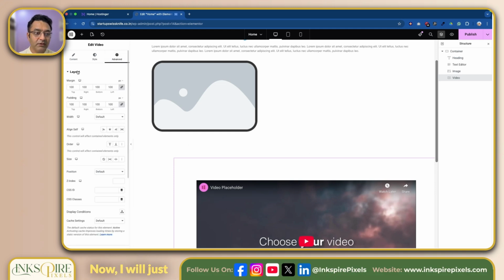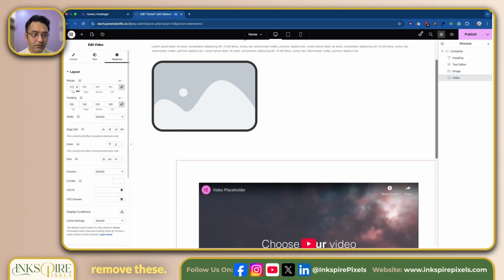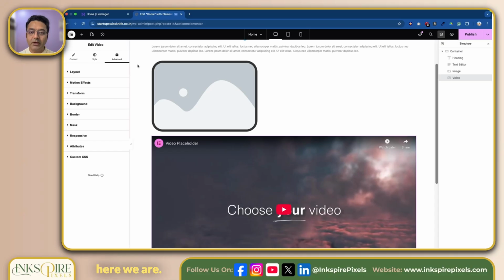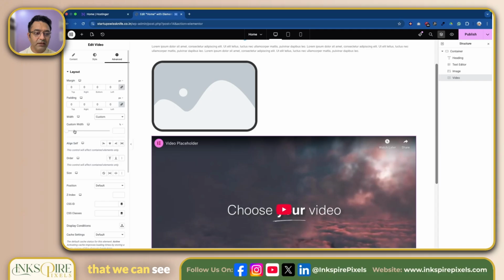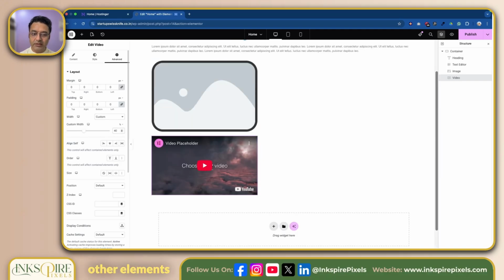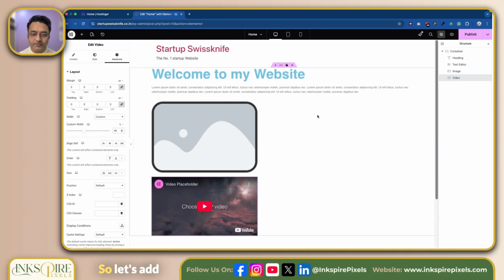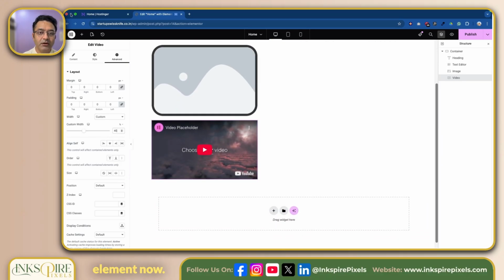Now I will just remove these. Okay, so here we are. Let me also reduce the size of this video element so that we can see other elements that we keep on adding. So let's add the next element now.